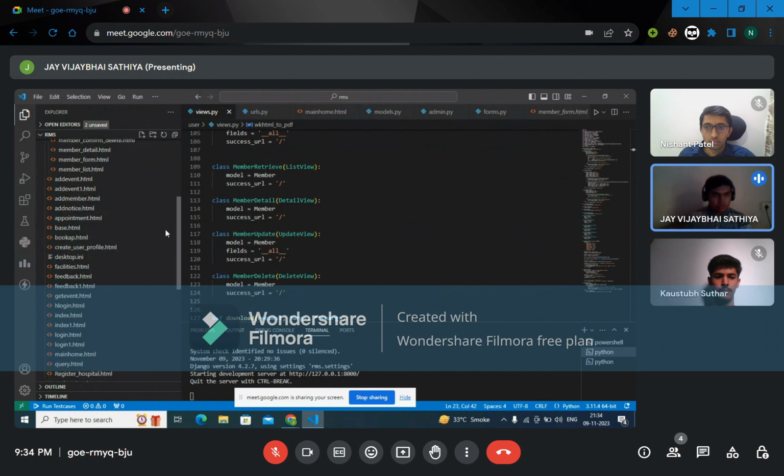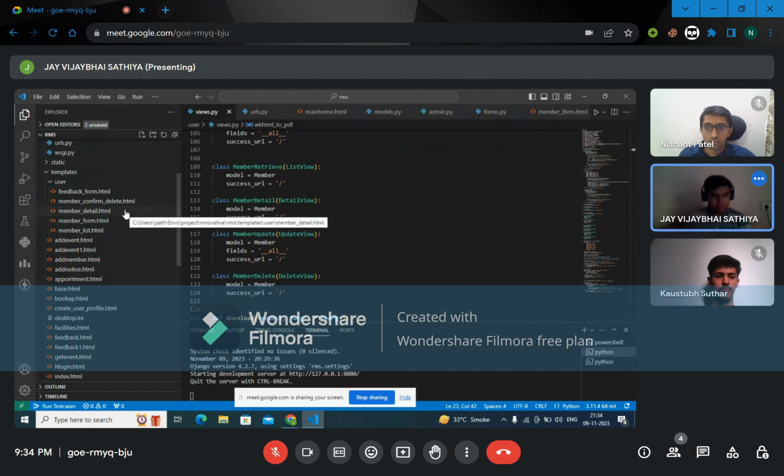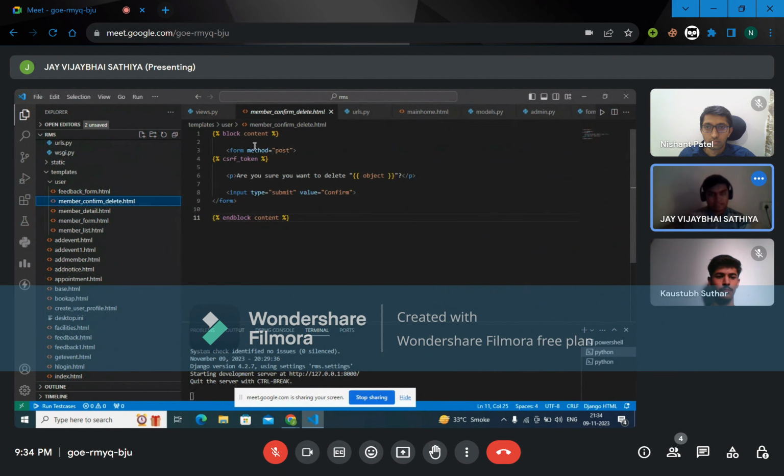Here I am going to show the HTML file for deleting the member details. Here, before deleting, it will ask the user to confirm whether they want to delete the data from the database.